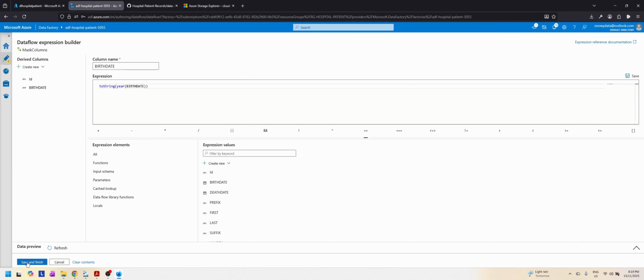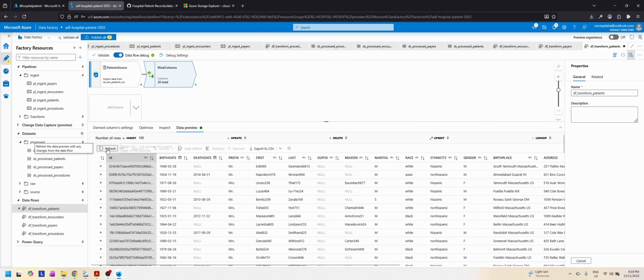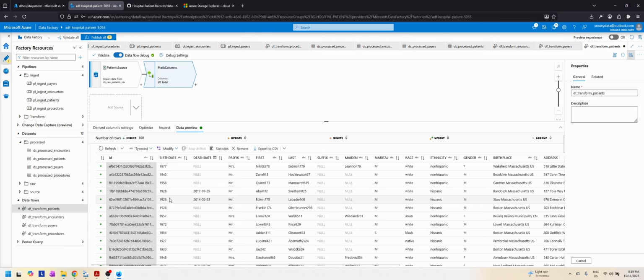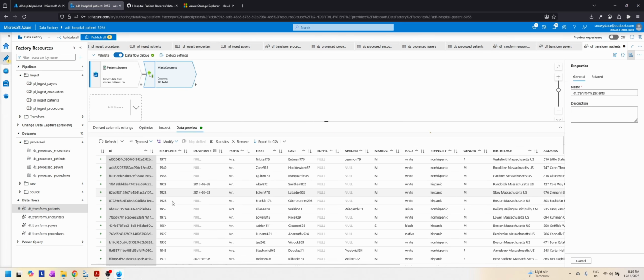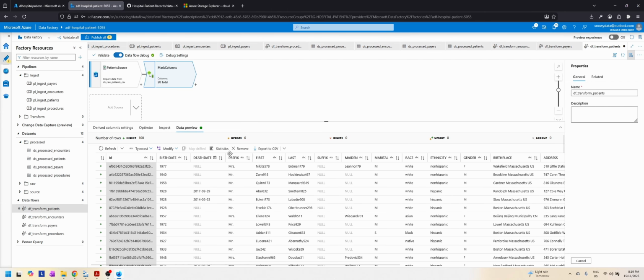Let's click on save and finish. Let's go to data preview and do a refresh. Let's see how it looks this time. Yeah, so I only have the years for the birth date, so that's good. I could do the same for death date as well, but I'll leave it as an activity for you guys.